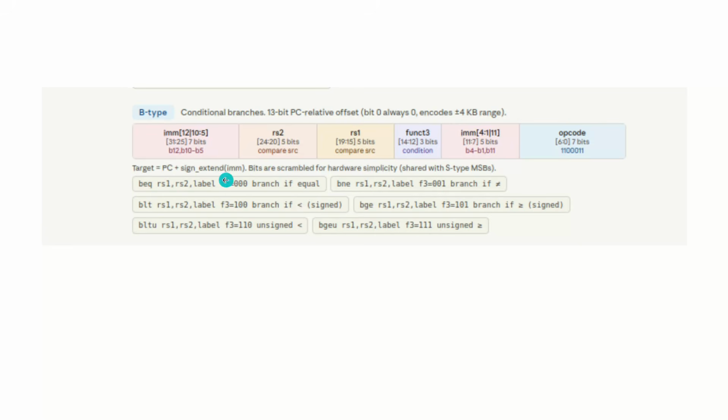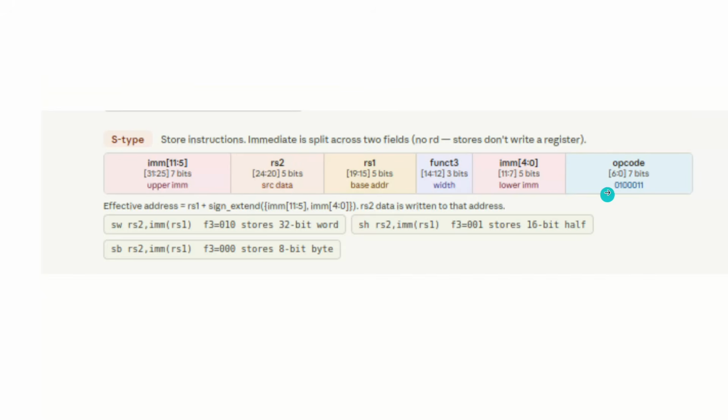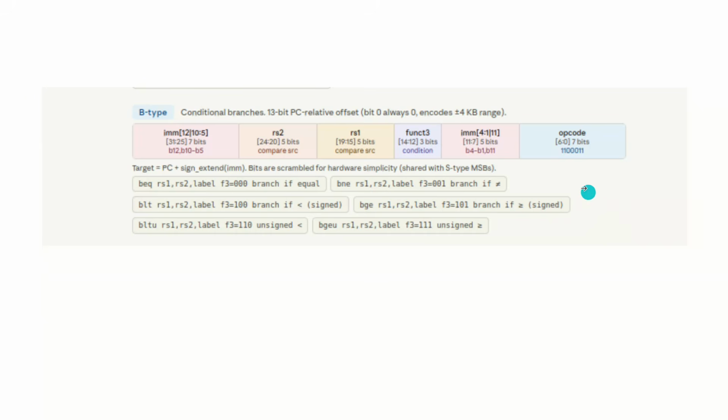So there is an immediate value you have to find for this label, which is split into 2, like 7 bits and 5 bits here. Then 5 bits for the RS2, RS1, function 3. That is the same thing, but the immediate is also split. The opcode value for B type is what? You have learned store like this: 0, 1, 0, 0, 0, 1, 1. Add another 1, that is 0, 1, 1, 0, 0, 0, 1, 1 is B type.